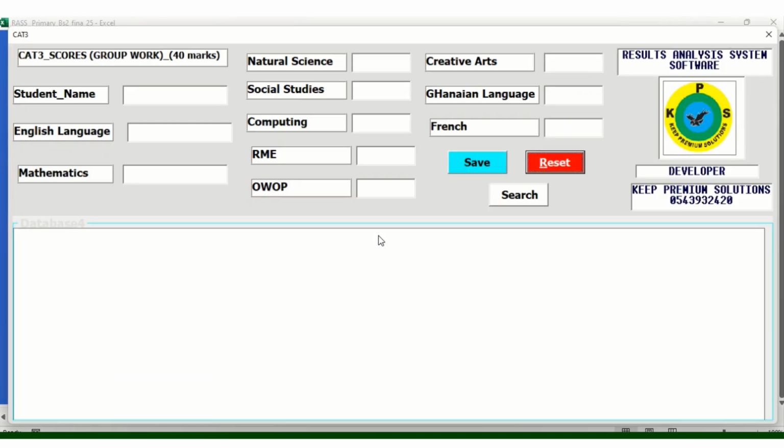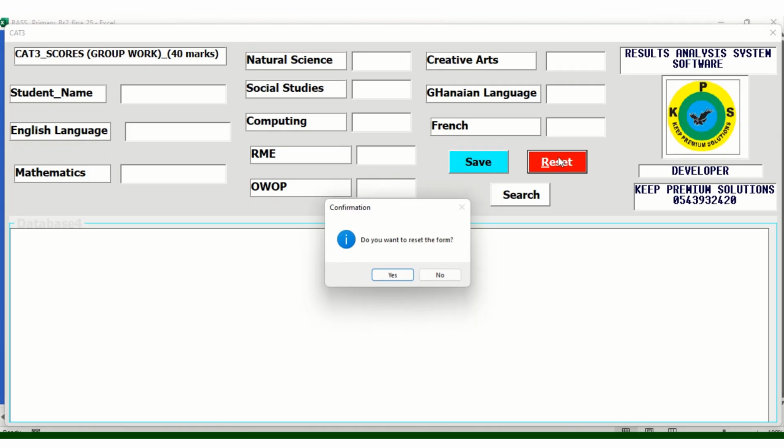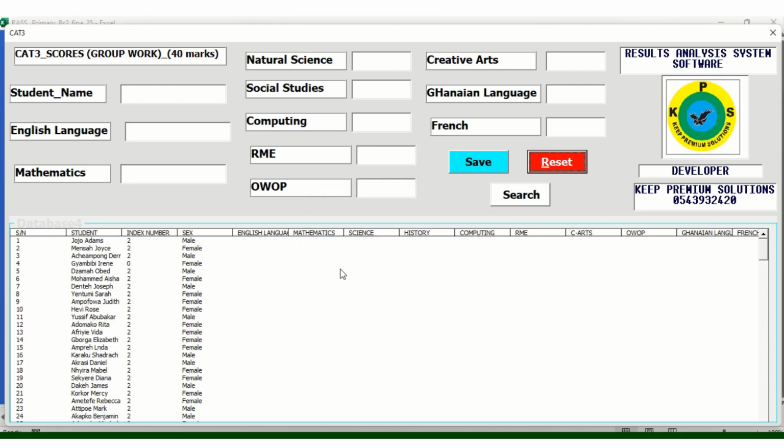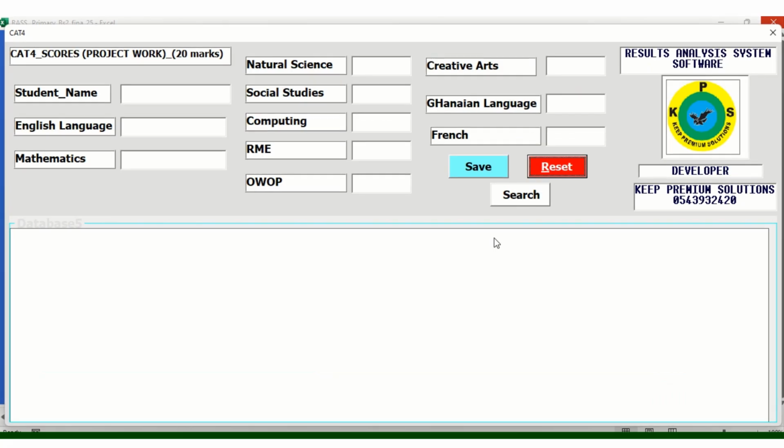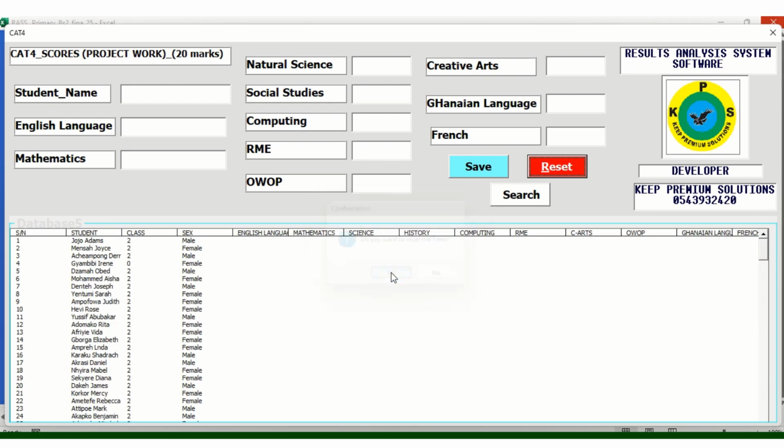Then you come to Cat3, also activate the database by using the reset button. Then it will activate the database for you. Now you go to Cat4, you do the same. I want to activate my database before I input the marks. I will just have to use the reset button. Then after clicking, here you go.